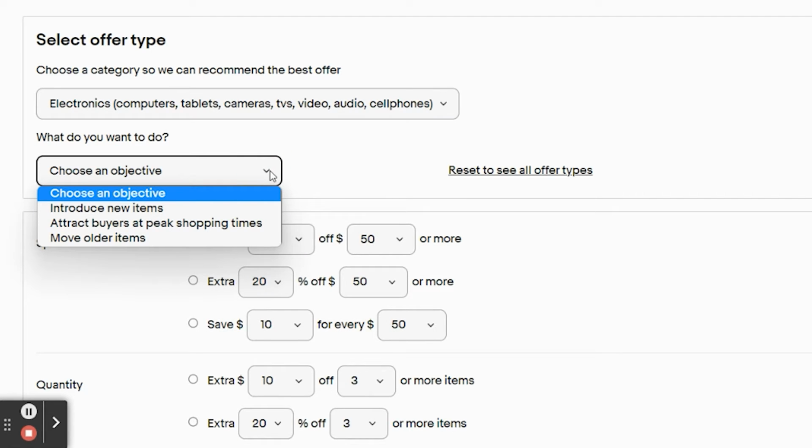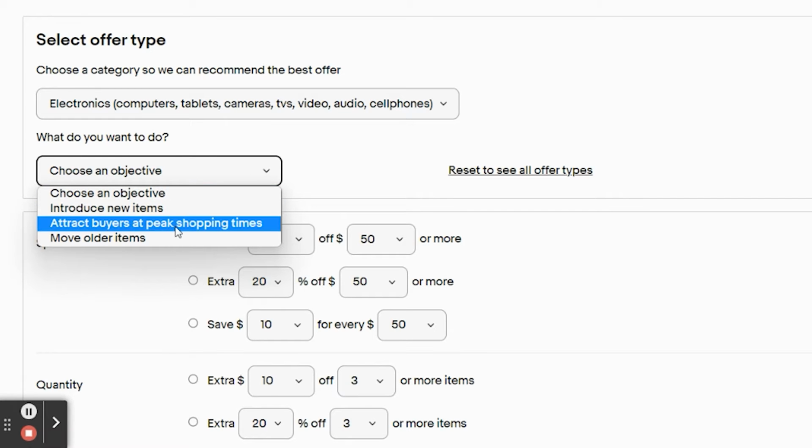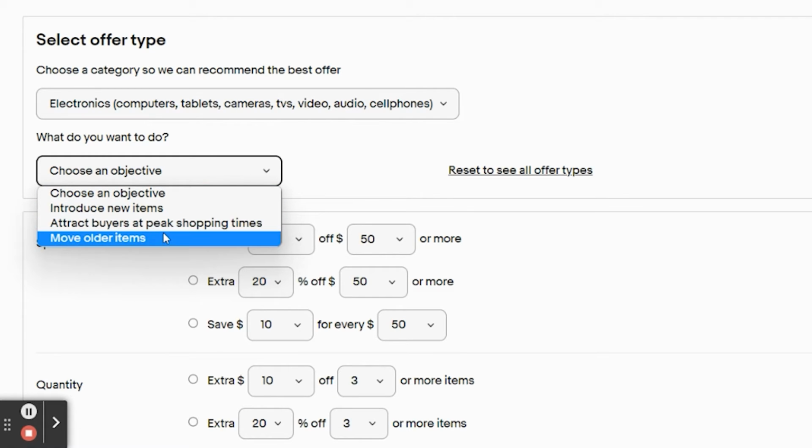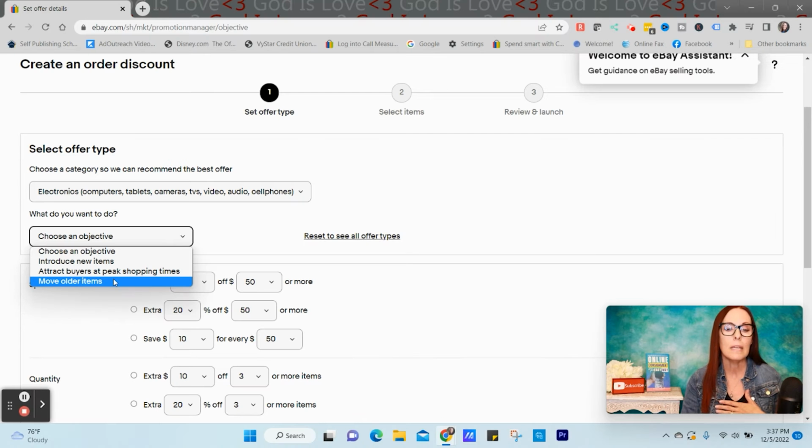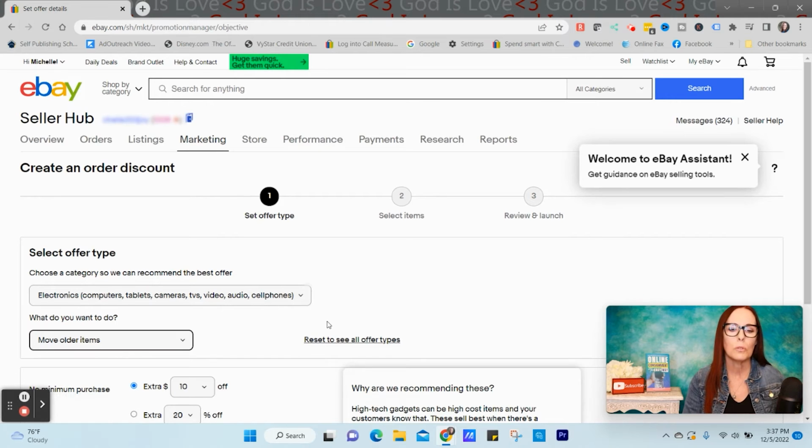And let's tell eBay's computer what our objective is. Do we want to introduce new items? Do we want to attract more buyers at peak times or move older items? And for me, I'm a consignment reseller, so I want to clear out some older inventory so that I can make room for new inventory that's coming in. I have a couple clients that are in line waiting for me to take their inventory. A good problem to have, right? So we're going to move older items.